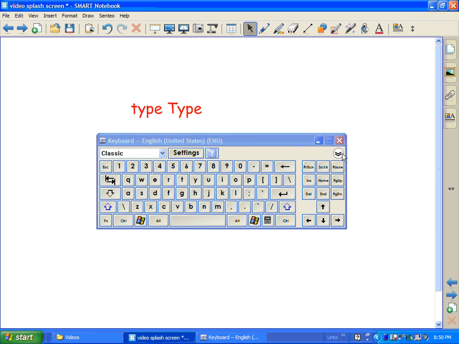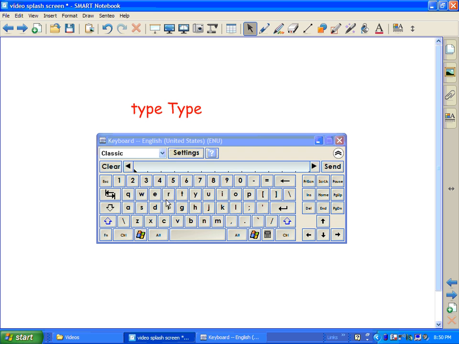See this little button over here on the right? That looks like a chevron pointed down. Let me click on it, and now when I try to type, the letters actually type right in this little box here. And when I'm ready, I just hit send, and it will create a text box over here like that. So that's kind of a nice option for some people.